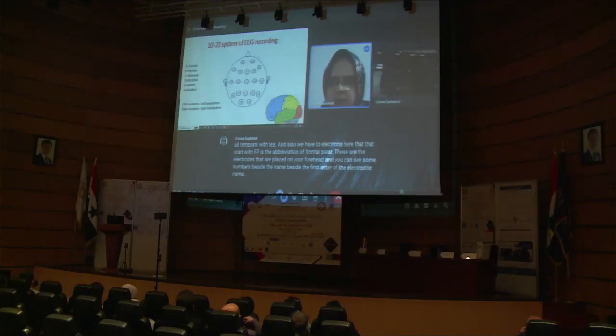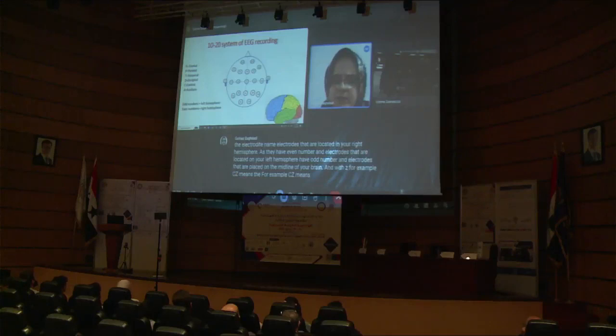Electrodes that are located in your right hemisphere have even numbers, and electrodes that are located on your left hemisphere have odd numbers, and electrodes that are placed on the midline of your brain end with Z. For example, CZ means the electrode that is located on your central lobe and in the midline, and C4 means the electrode that is located on your central lobe, but on your right hemisphere.